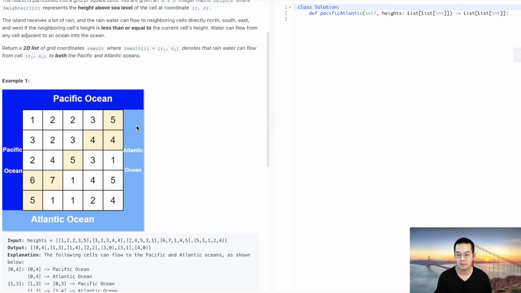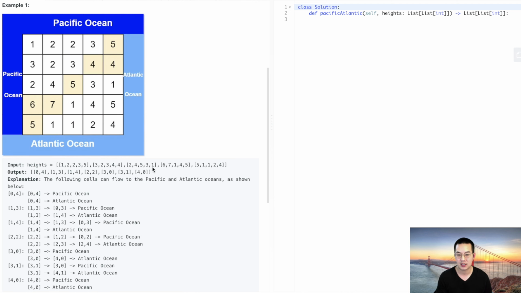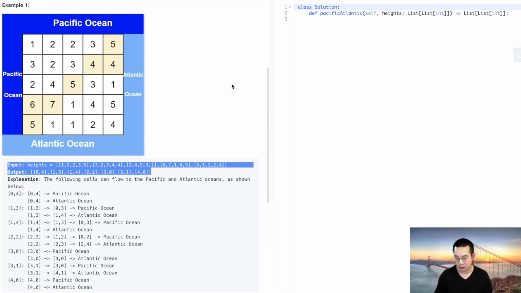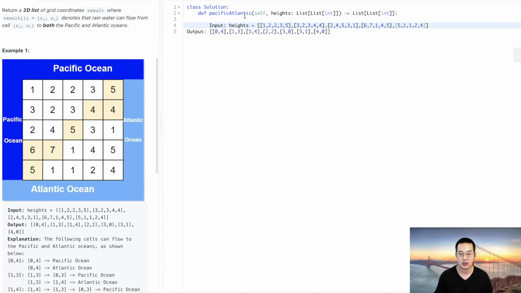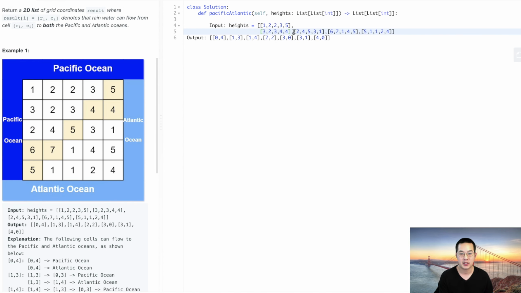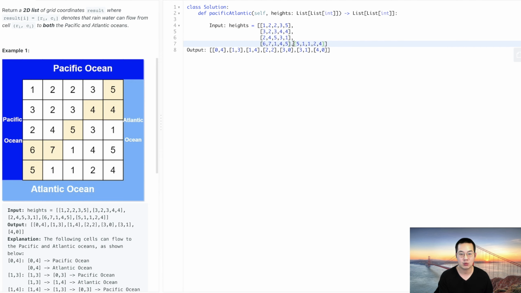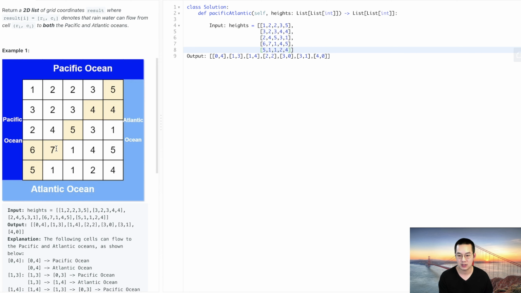So we have several heights here. Let's check it out, and we're going to determine how these heights are able to transport us, I mean, from the land into the ocean. Let's say it rains on this piece of island here, 7, right? What happens is that 7 can flow down to 6 and can flow down to 5. And 5 touches both the Pacific and the Atlantic Ocean.